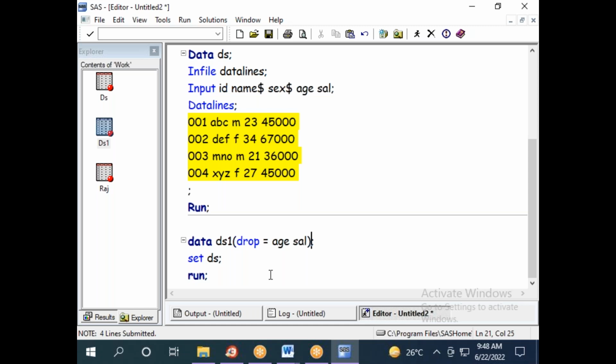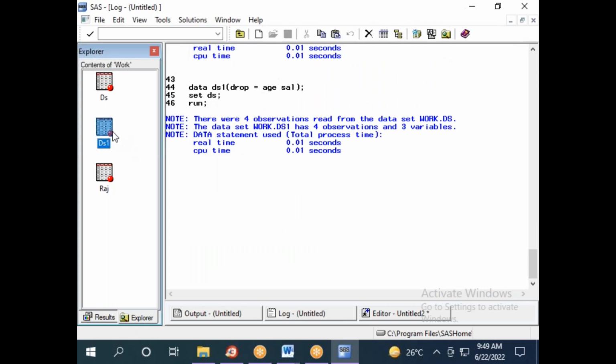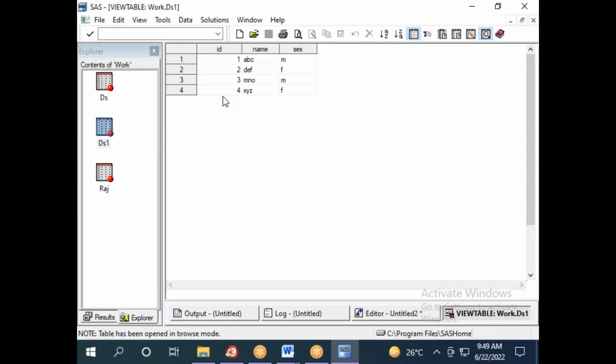You guys thought I would ask for variables, but I asked for observations. You will get all the observations, but you get three variables because I'm dropping these two variables. So you get ID, name, sex. These three variables you get in your data set DS1, correct? If you run the program and see the log window, DS1 has three variables. Clear, everyone?